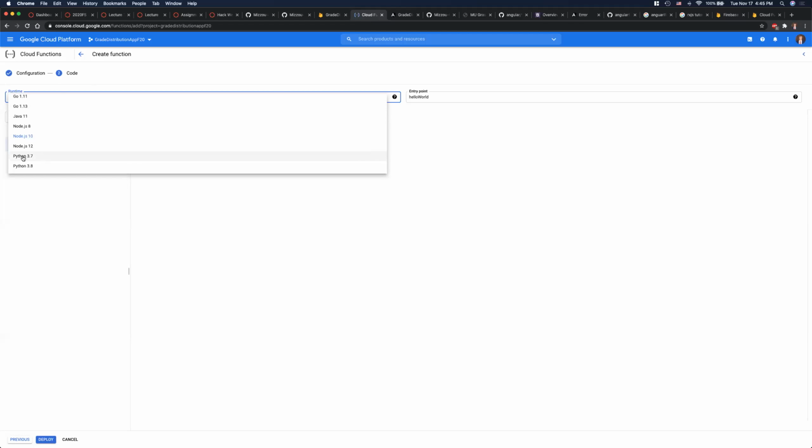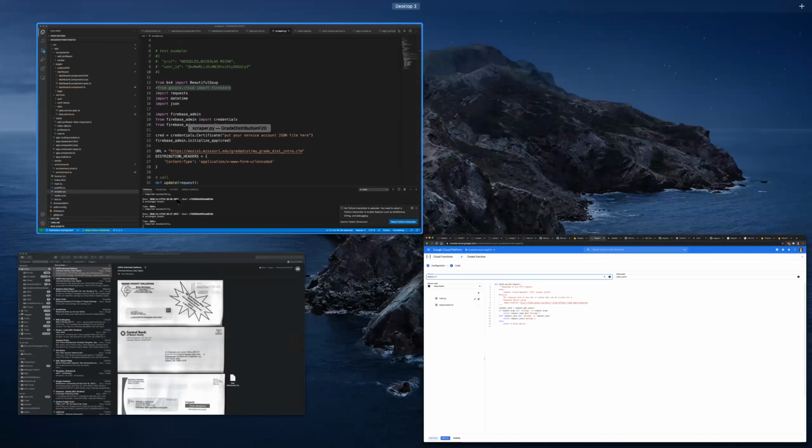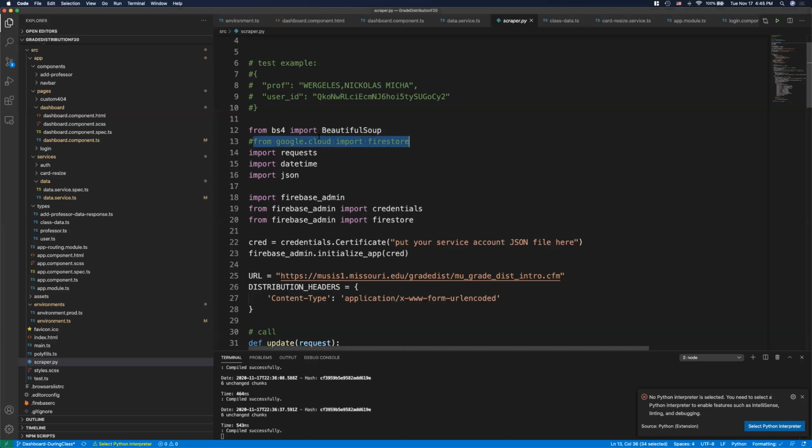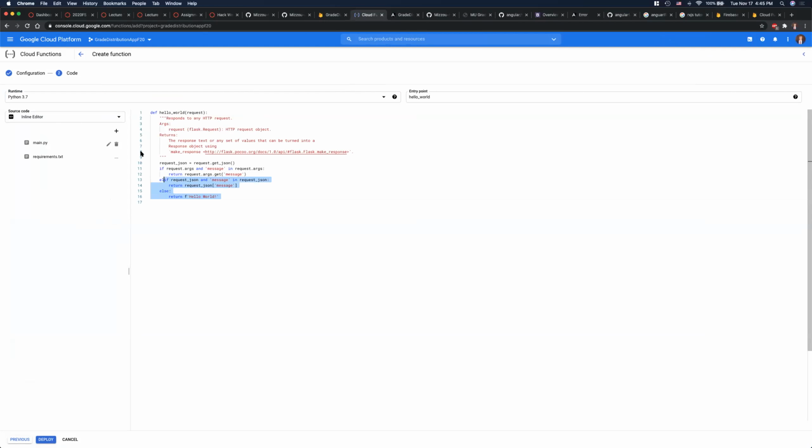So I'm going to click Python 3.7, or it could be 3.8. I'm going to take the scraper code that I provided for you, basically copy all of it, and paste it here in the code section.